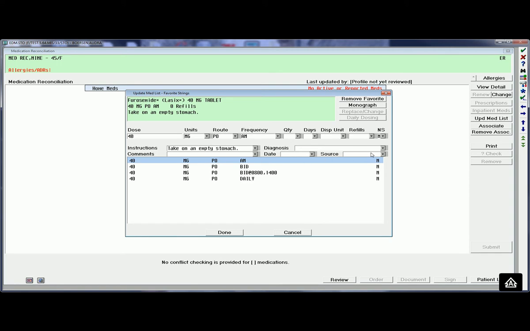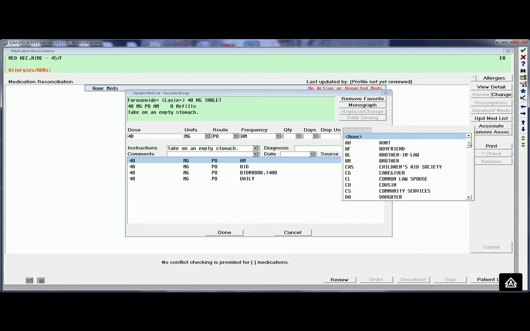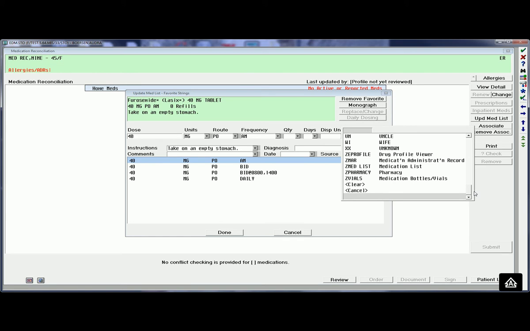And I also want to enter my information source for this particular medication. If I click on the down arrow, I'm taken into the relationship dictionary, but you'll also notice that there is a lot of information at the bottom of the screen pertinent to medication reconciliation.